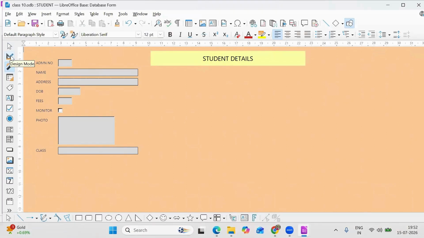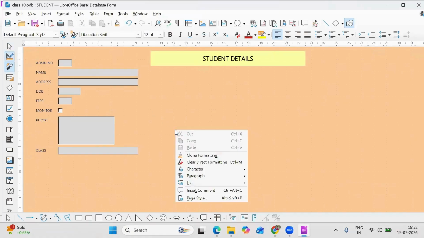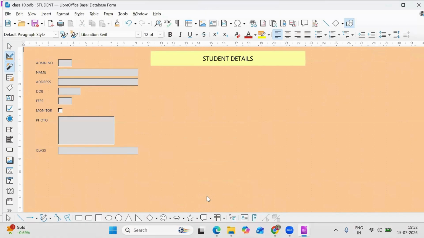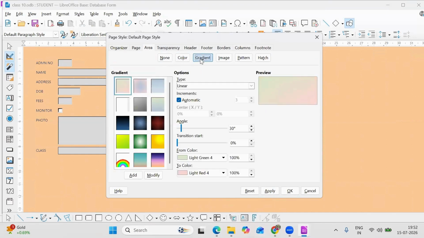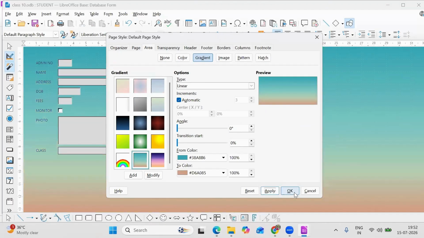Now you can make some changes in the structure of the form. Now, if I have to change the background color of the form, for that, right click on the form, click on page style, and from here, you will get the option of area. Take any color. If you want to give some gradient option here, I am taking, suppose, a gradient here. So this gradient you have to take, click on apply, click on OK.